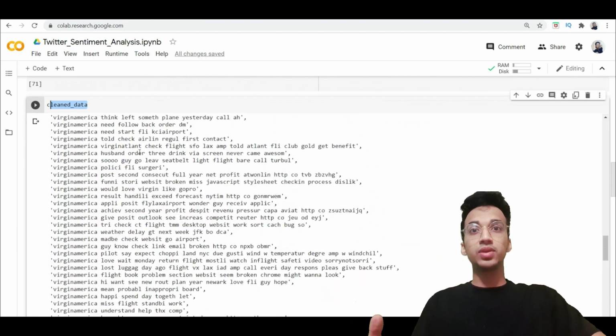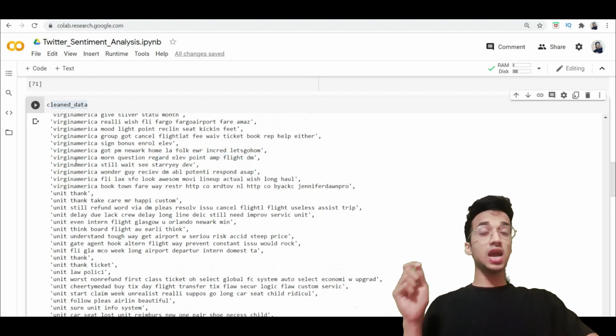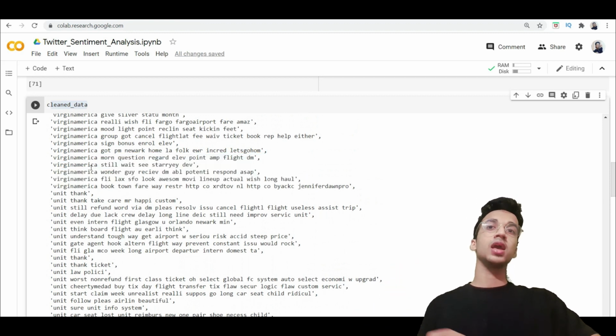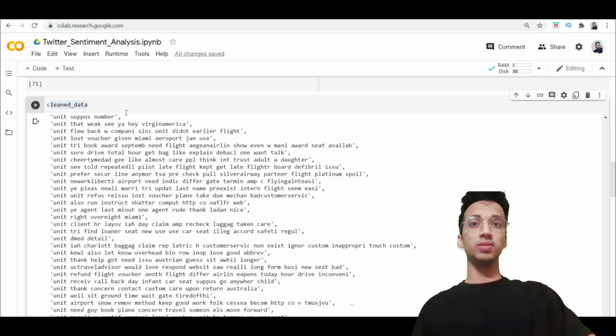Stop words will have been removed. Also, there's a repeating word in every line, which is Virgin America. This is basically the at-the-rate name of the company, and there's also something called the unit. So I'm going to remove these later as well because they don't have a consequence on the meaning.